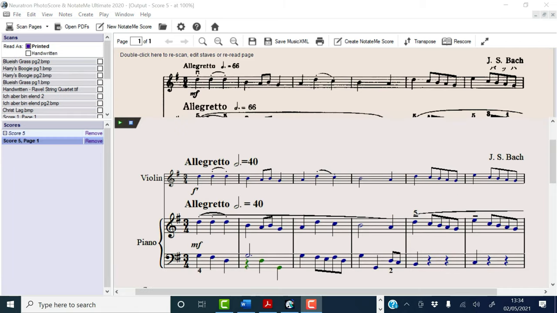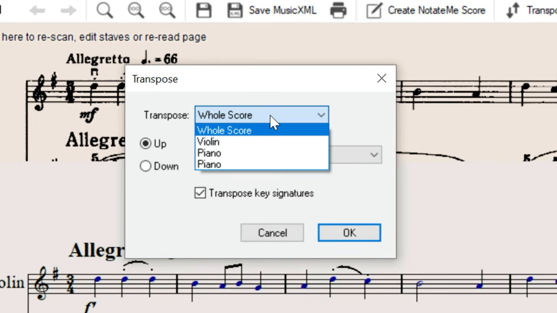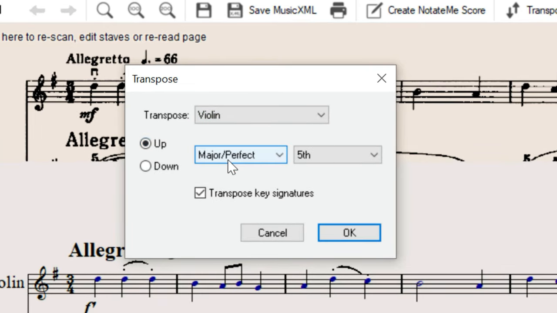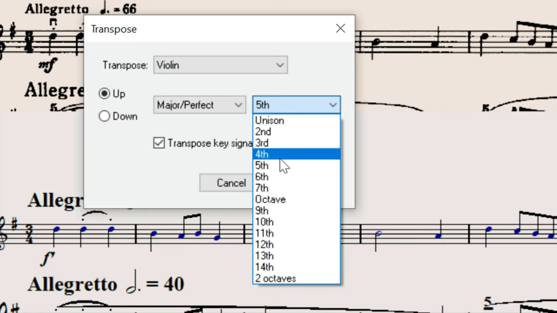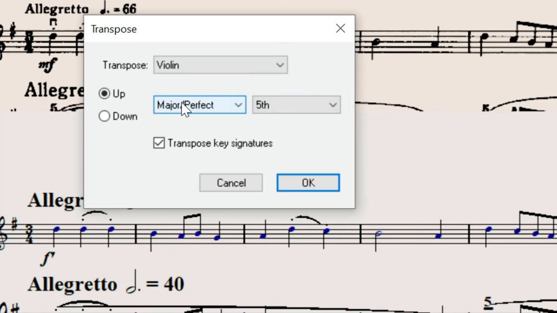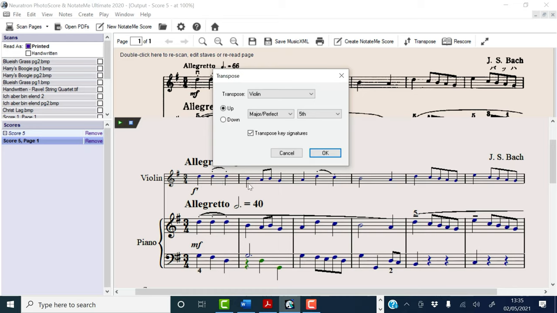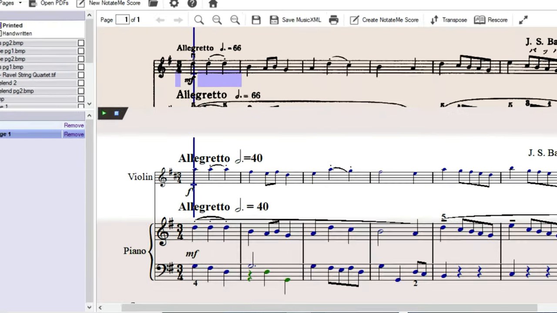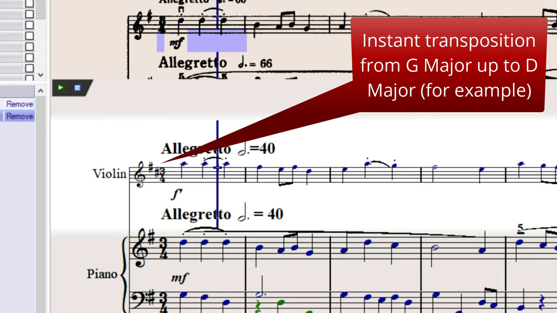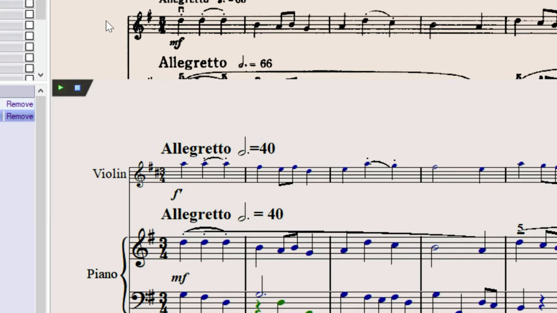Another really useful feature in Photoscore is the ability to instantly transpose either a complete score or one line in a score. All I need to do is click the transpose button. And rather than the whole score, let's just do the violin and let's transpose it up a major fifth. You can choose different kinds of intervals. So you can go by octaves or by intervals. But let's go the major fifth. So at the moment, we've got a line that's in G major. If I go OK, you'll see that it has instantly transposed all the notes up, and it has also transformed the key signature to correspond with that as well, which is really, really useful.